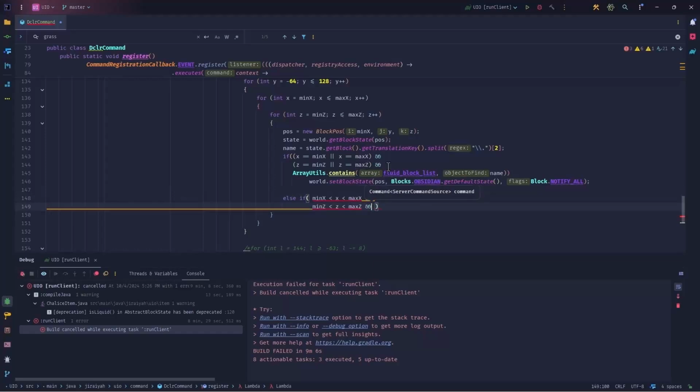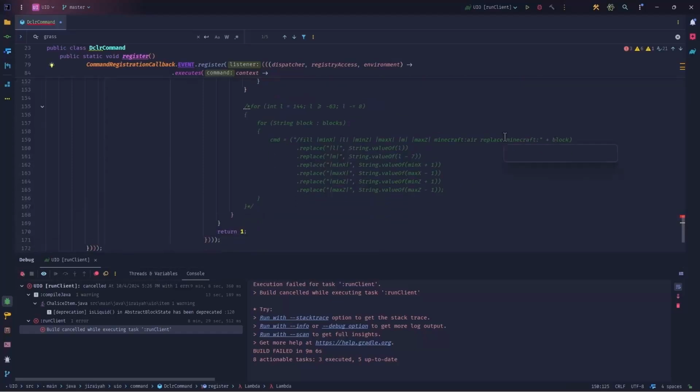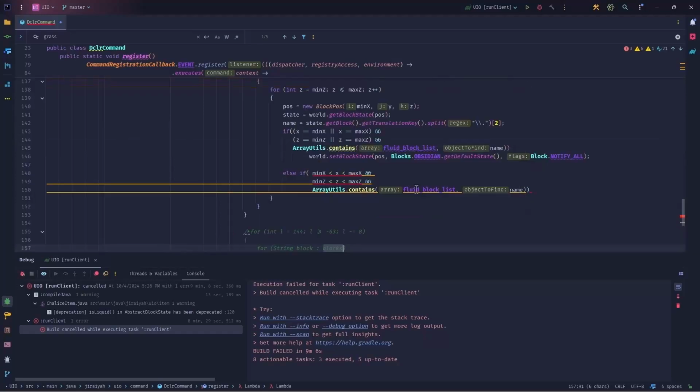Anyway, and now array utils, this time we don't want to work with the fluids, but we are basically looping through blocks. Okay, so we want to replace any block inside the block list. Okay, if that's the case, now we copy this one, we paste it there, but instead of obsidian, we go with air.